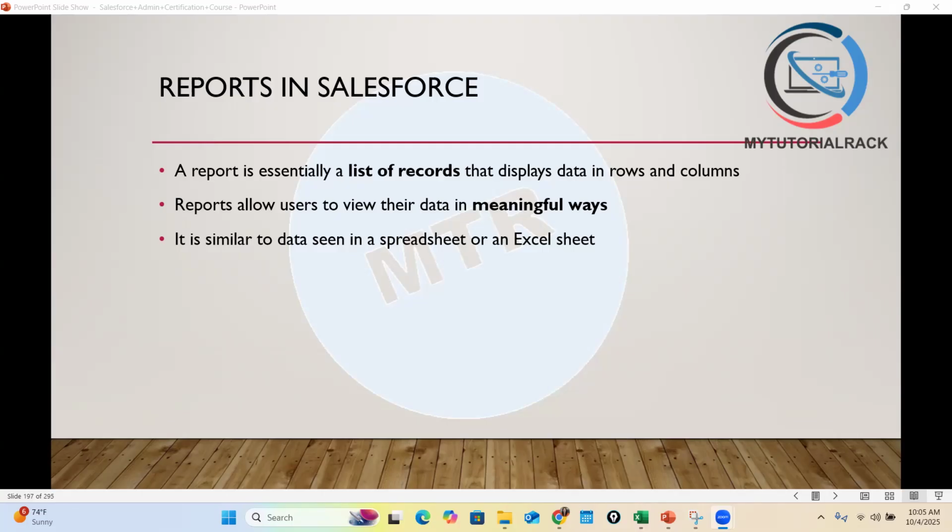For example, if you want to know all the accounts that exist in your org, you can get a report on that. If you wanted to see how many opportunities are in closed won, you can go to the reports and take a look at it, and you'll get a 360-degree view of your data. Reports allow users to view the data in meaningful ways. It is similar to data seen in spreadsheets or an Excel sheet. So that is what a report is.